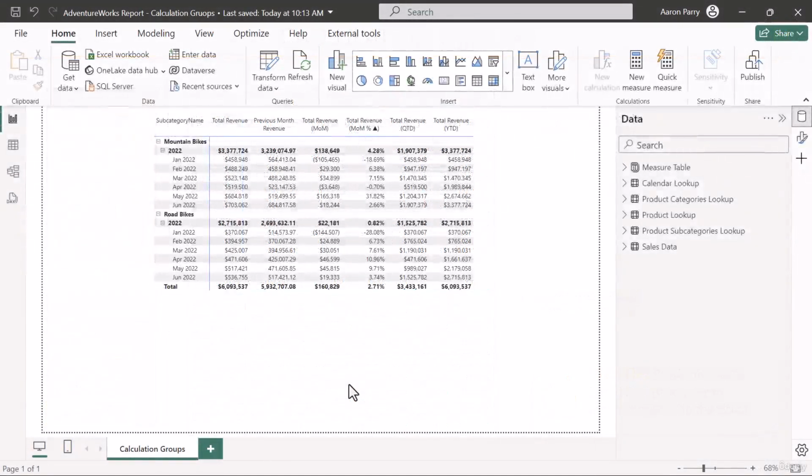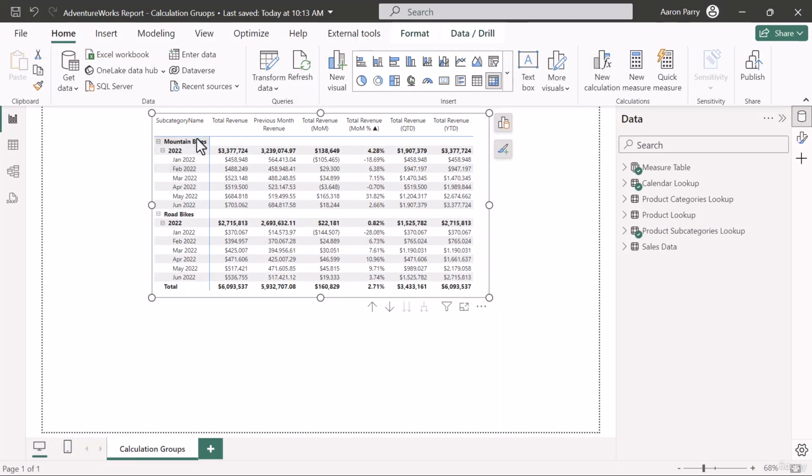All right, so I've already built out a matrix visual here where we are looking at our category name. So we've got mountain bikes and road bikes. I've added in a date hierarchy from the calendar lookup table. So we have 2022 for January, February, March, April, May, right? So we're basically looking at 2022, the first 6 months of the year.